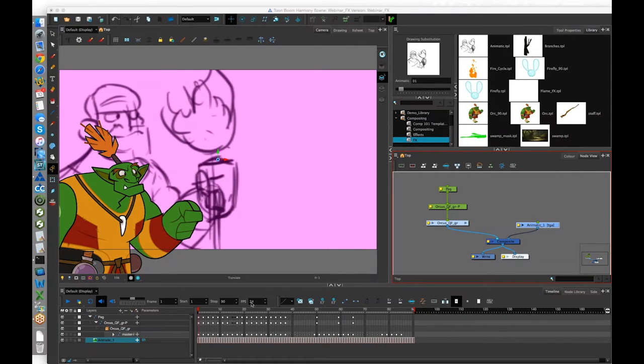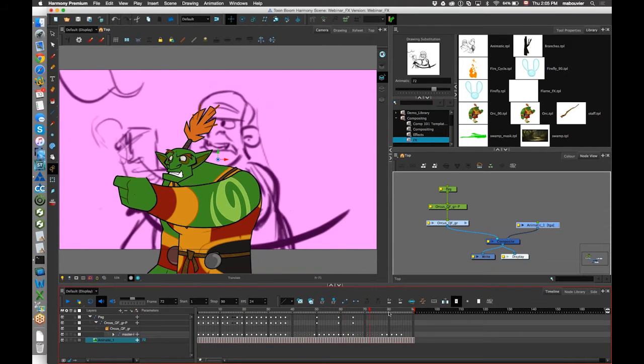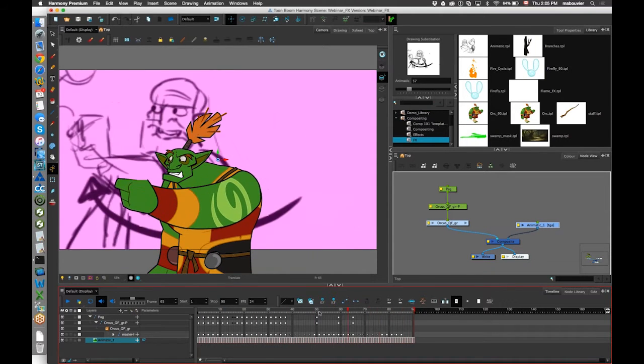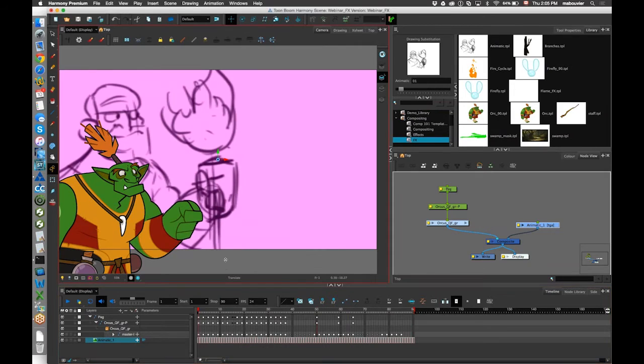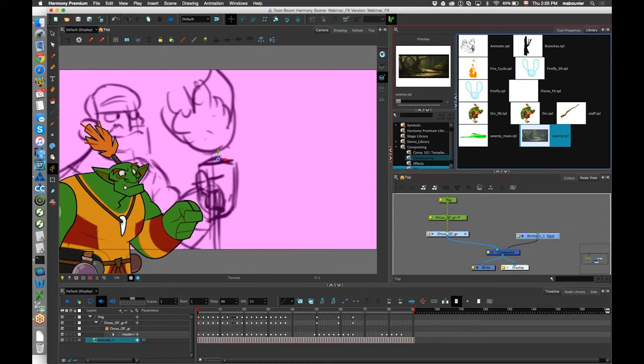So I've imported a character. The character is already animated. I won't be going through the animation today, but he's missing some pieces. He's missing the staff, and the background is missing. So I'll bring in the background. Is that the right one? I made two. Let me change the view here. I want to go to list mode.